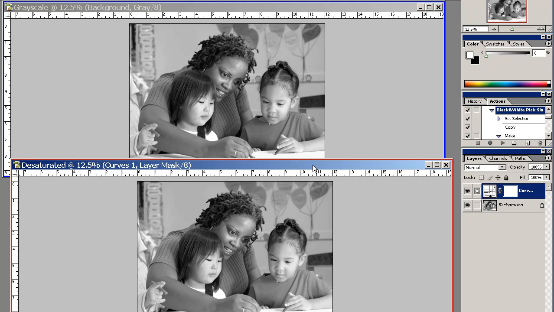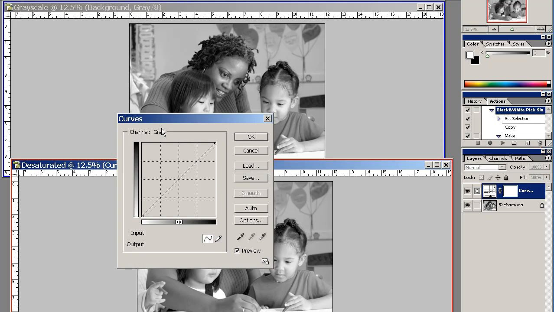Once you've picked one, you then can go up here, pull up its curves, and tweak for a week.